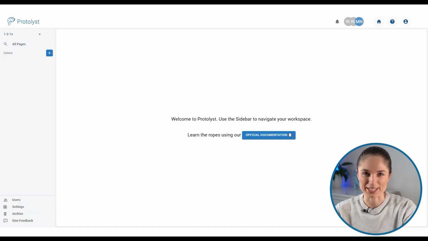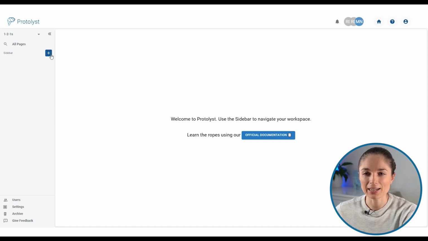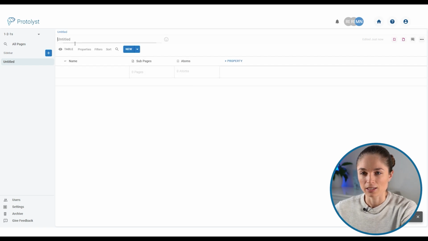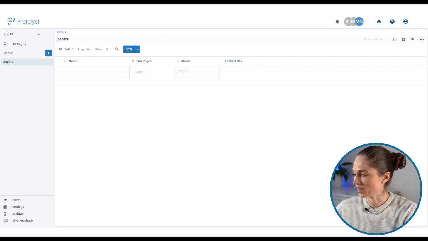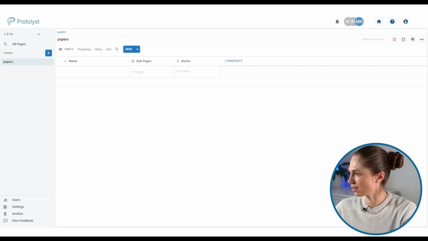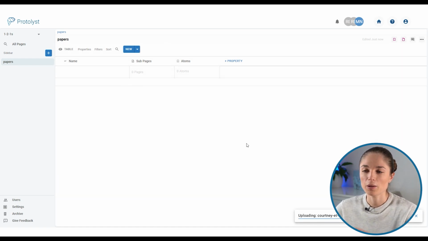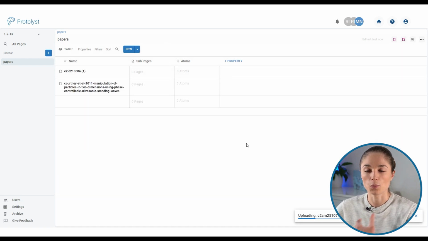Yes, there's a few different ways that you can capture atoms. So let me just jump into a workspace. I'm going to add in some papers. So to do that, I'm going to set up a table, give it the title papers. And then to upload several papers at once, I'm just going to navigate to where all the PDFs are on my computer, drag and drop them onto this table, and they will upload into the table, one row for every paper.